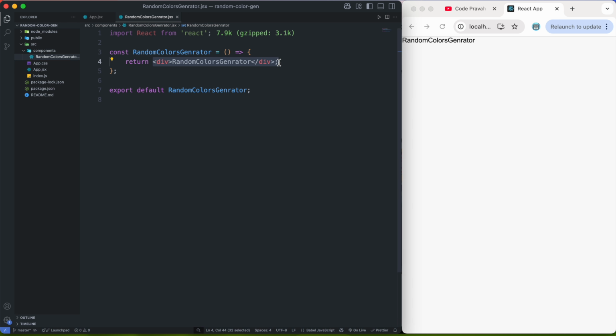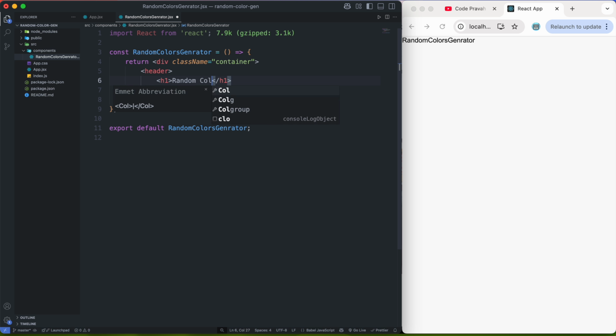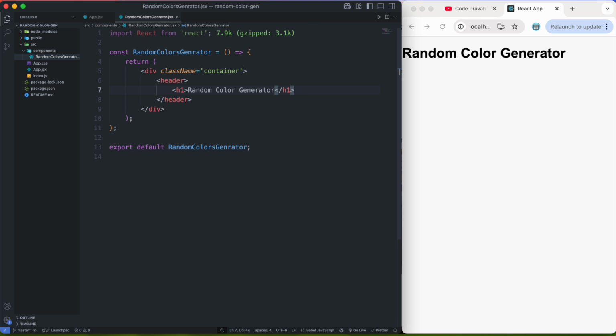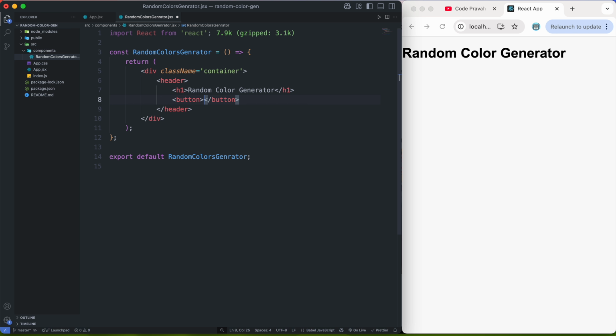So I'm going to remove this div and I'm going to create one div with the class name of container. And inside this div, I'm going to create one header tag. And inside this header tag, I'll create one h1 tag and I'll provide a text of random color generator. And just below this h1 tag, I'm going to render one button and the text I'll provide as generate colors.